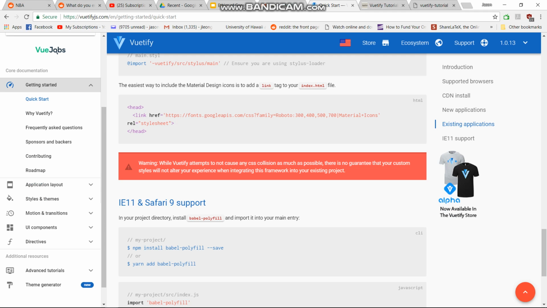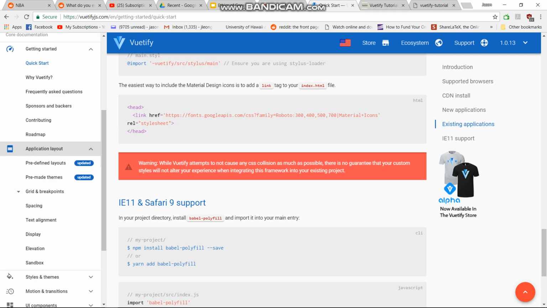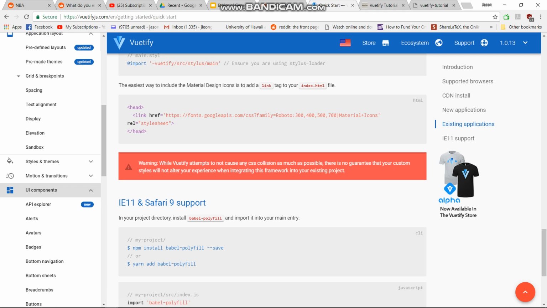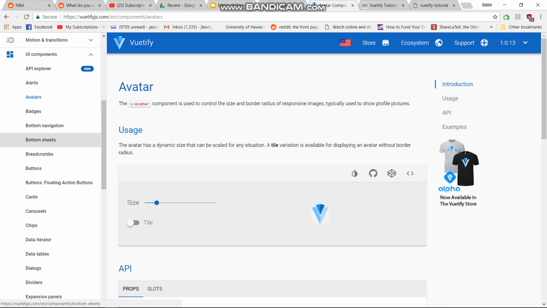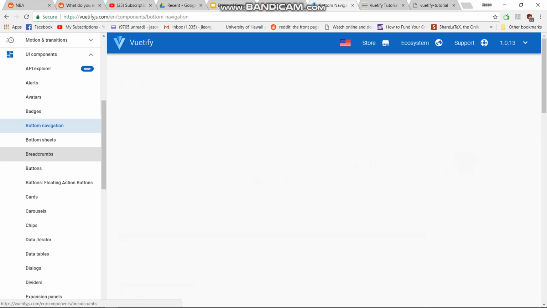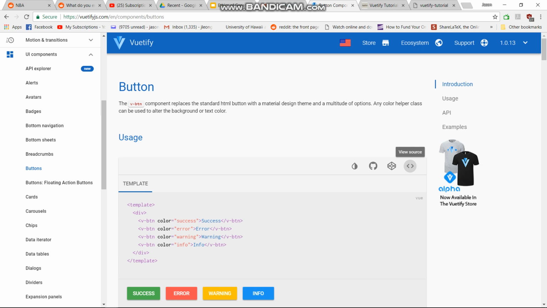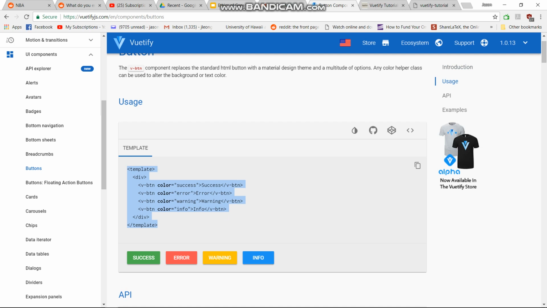There's a bunch of other things you can do with Vuetify. Here you can go to the main site, and you can go to the UI components, and it shows you the various components that you can use with examples. Here we have buttons, and you can have these various ones, and it shows examples. And if you click on the less than and greater than sign, you can view source, and it shows you the code that you can use in your website.